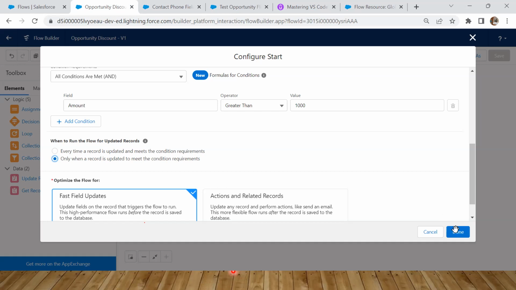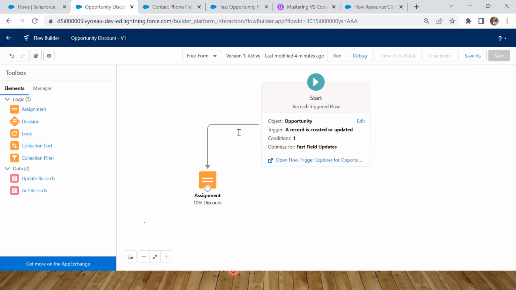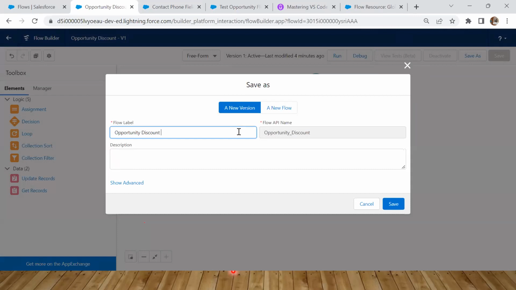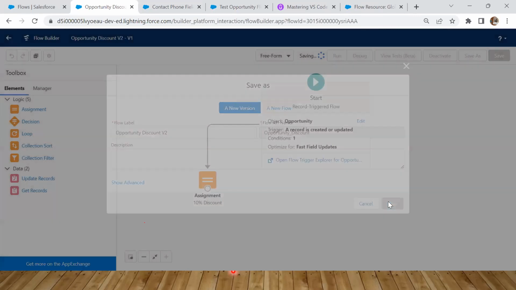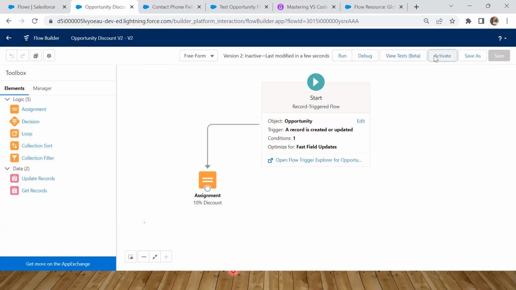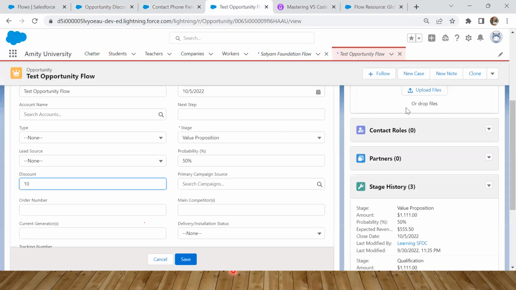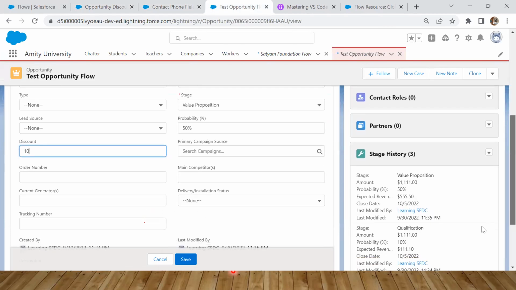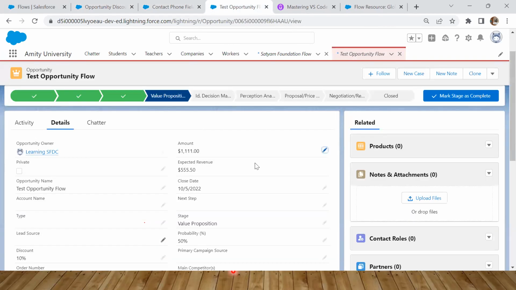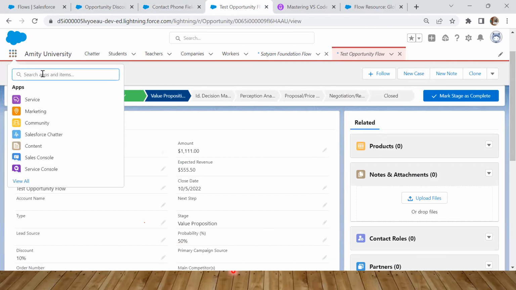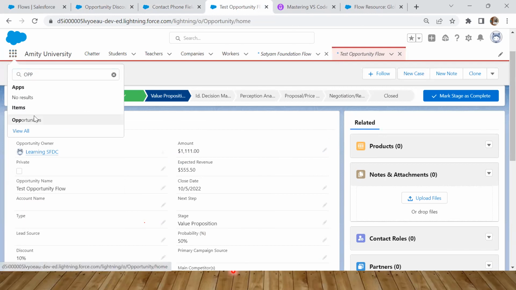So if you select this, then what will happen is, opportunity discount version 2, save. Now I'll have to activate it because this is the new version. Now this will work fine. Why? Because now my flow is saying that only when you are making some changes to the amount field, only then I will give a discount of 10%. Let us check that.